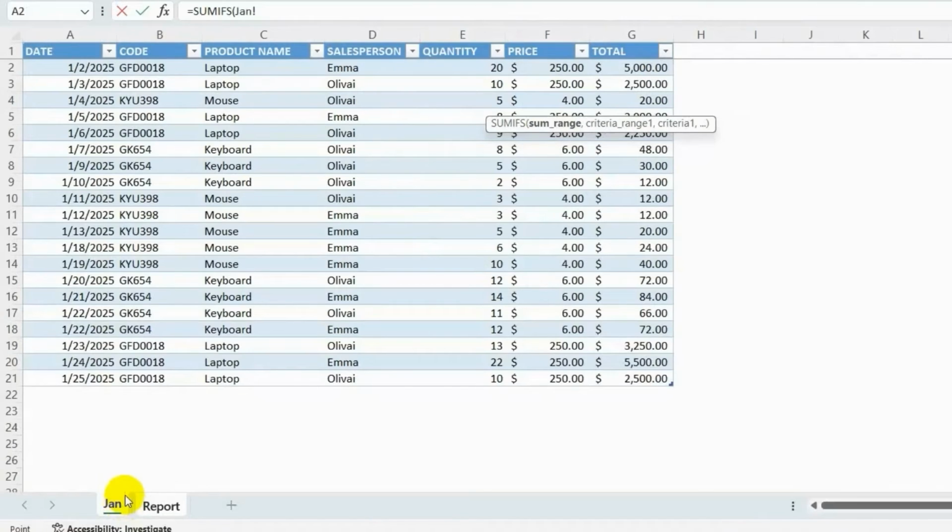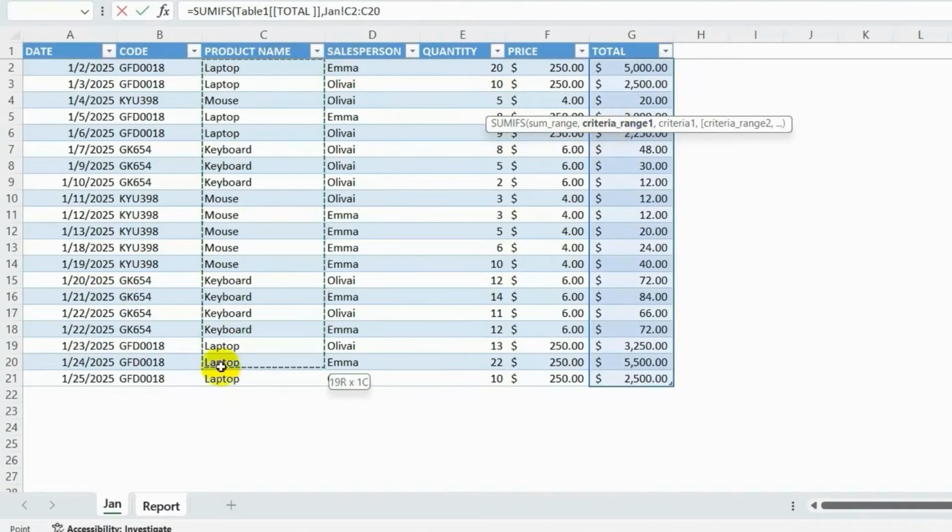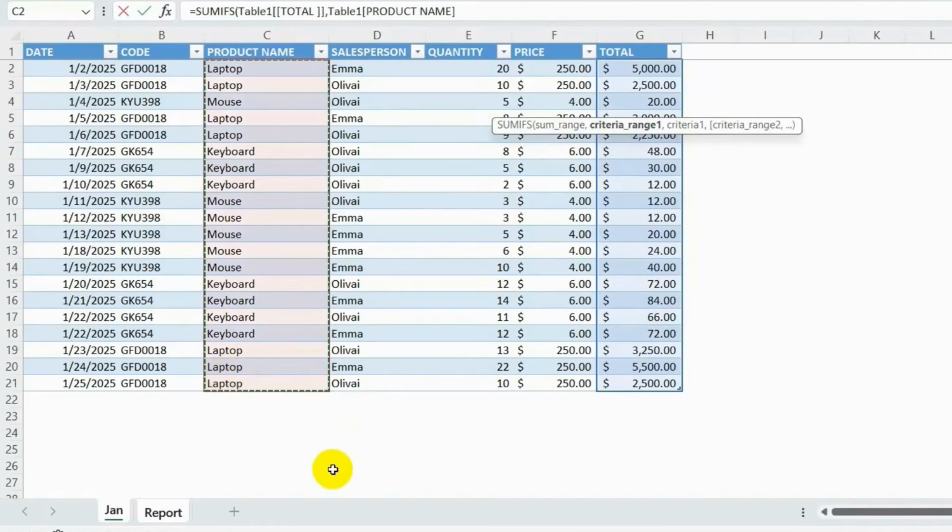For the sum range, I need to hold and select the Total column, comma. In Criteria Range 1, I need to hold and select Product Name. Comma. Type the criteria Laptop in double quotes.